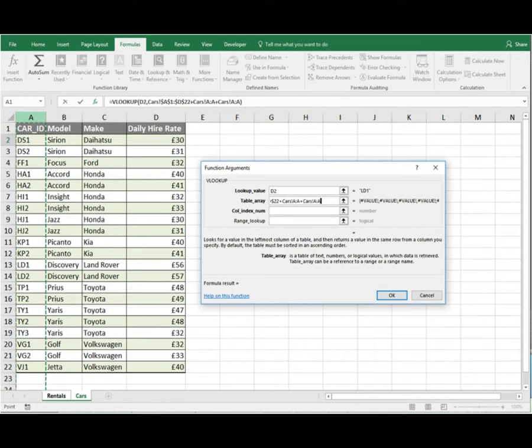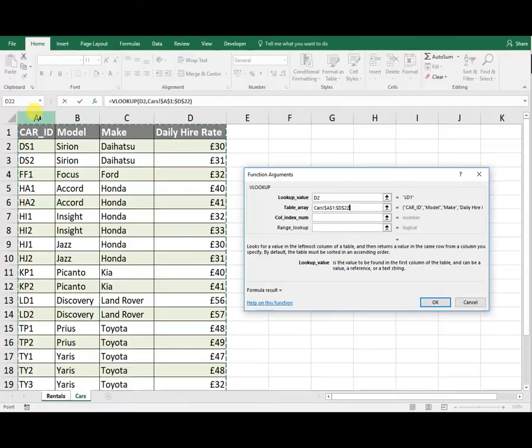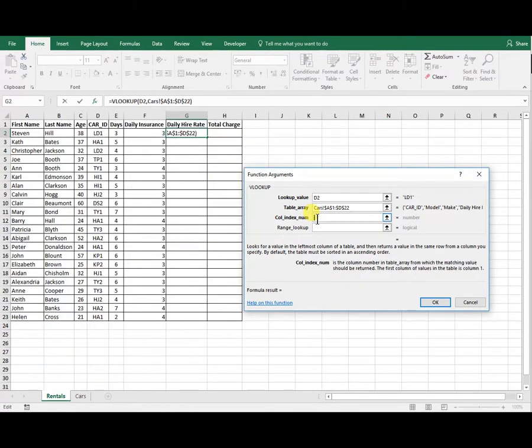Which is the number of the column that we want. So that's column 1, column 2, column 3, column 4. The one that we want, the rate, is in column 4. So in here we can type number 4. Notice when I clicked in this one, the background screen changed, the sheet changed.